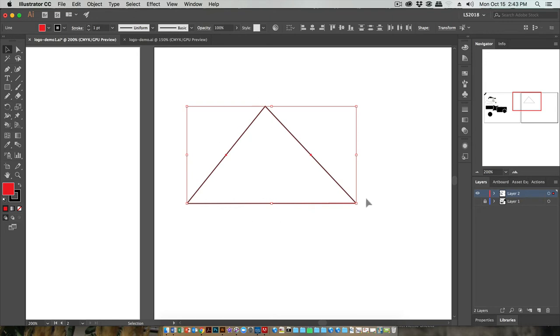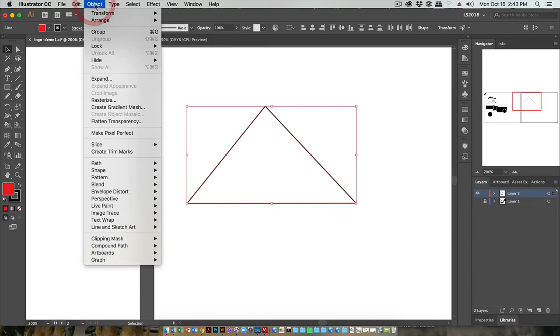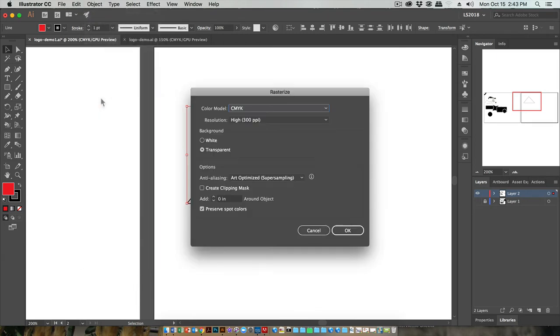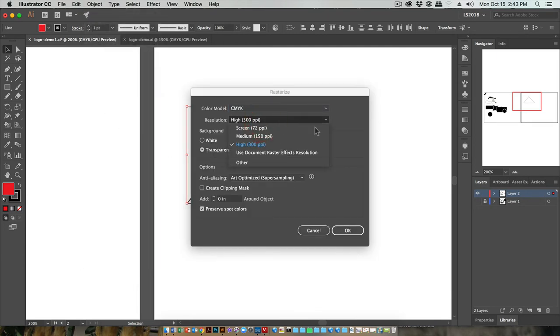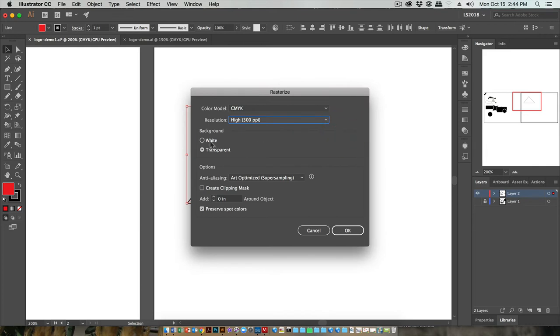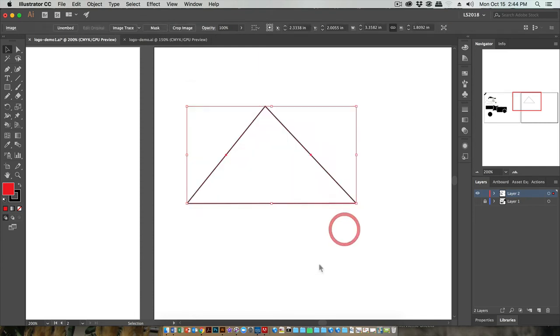So the easiest way to be able to color this shape is to actually take it and make it a raster graphic. So I'm going to select the entire shape with a marquee selection and go to Object and choose Rasterize. CMYK is a good setting. Resolution 300 is good. You want it nice and high quality. White or transparent background, I'm going to choose transparent because I don't want to have a bunch of white that I need to clear out. And these I'm not going to worry about, and just hit OK.